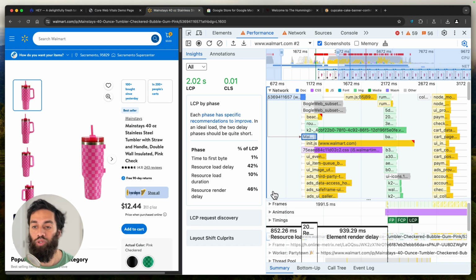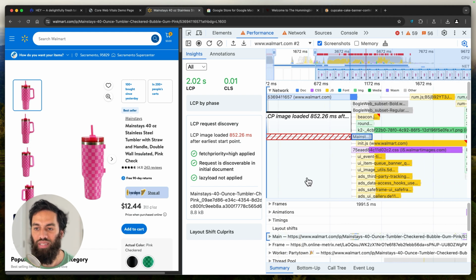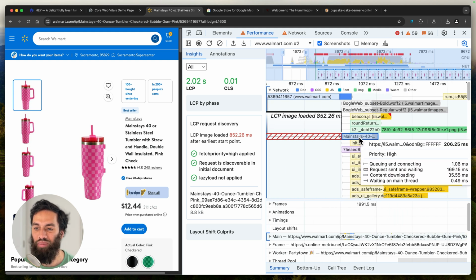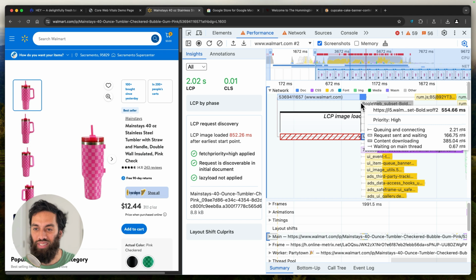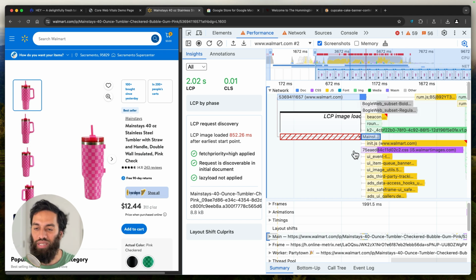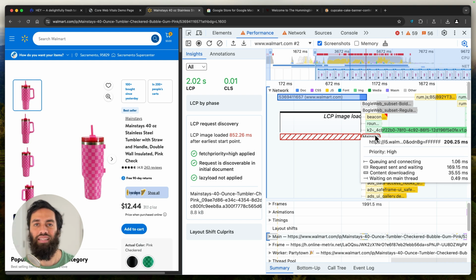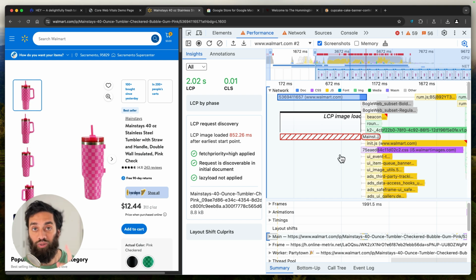Taking a look at another example on Walmart, again, opening up, first of all, the LCP request discovery. On the surface of it, it doesn't look too bad. The LCP image, which is this resource right here, is downloaded almost alongside the main HTML document, but I guess that main HTML document also took a second in this case, which is way too long. And so maybe getting that file to download a bit earlier could be made possible with preload or early hints or something like that. Don't underestimate the power of HTTP response headers to actually tell the browser what resources the web page might need.